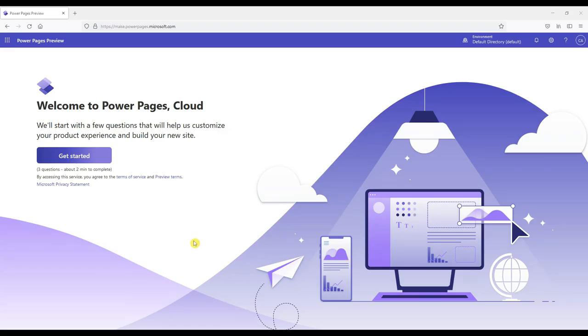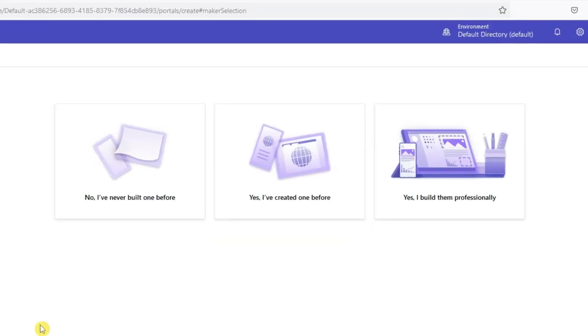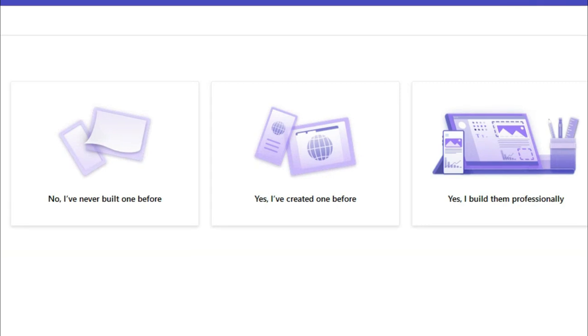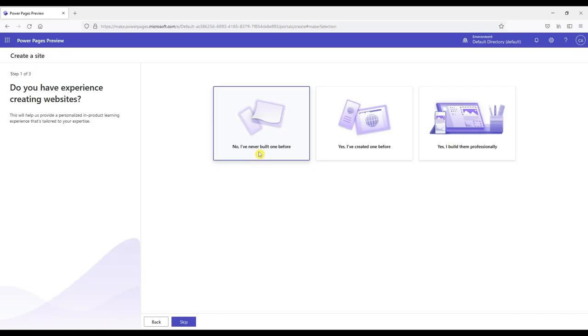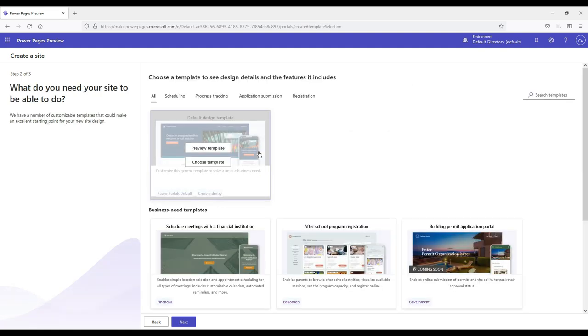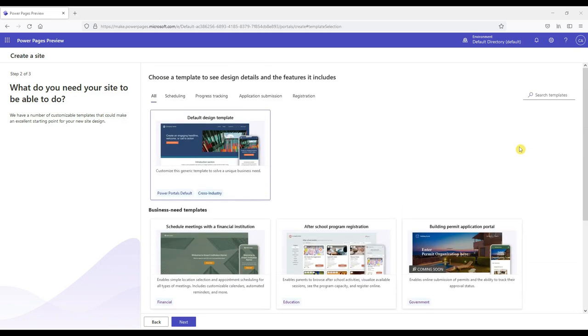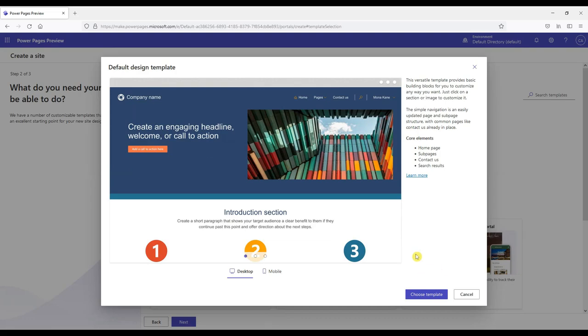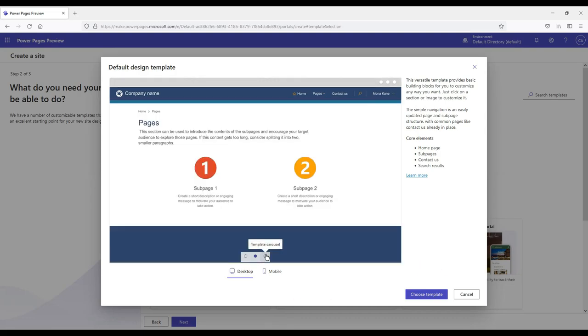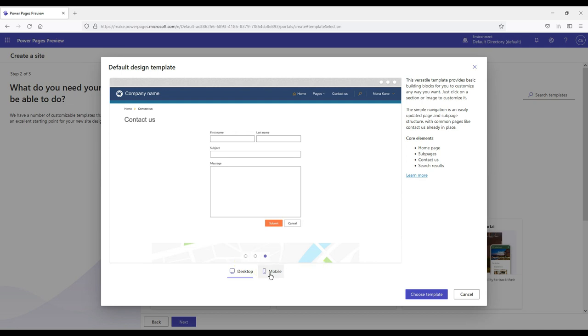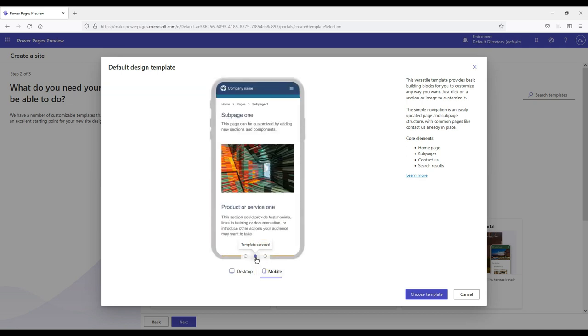So once we are now logged in, let's jump straight in and create a website. So we have three options here. No, I've never built a site before. Yes, I've created one and I build them professionally. So we will choose the simplest for this demo and select no, I've never built one before. We can use the supplied templates, which makes life a lot easier. There's a selection, as you can see, and we will use the default. The preview shows us what this will look like across desktop devices and mobile devices. So let's choose this template to build our website.